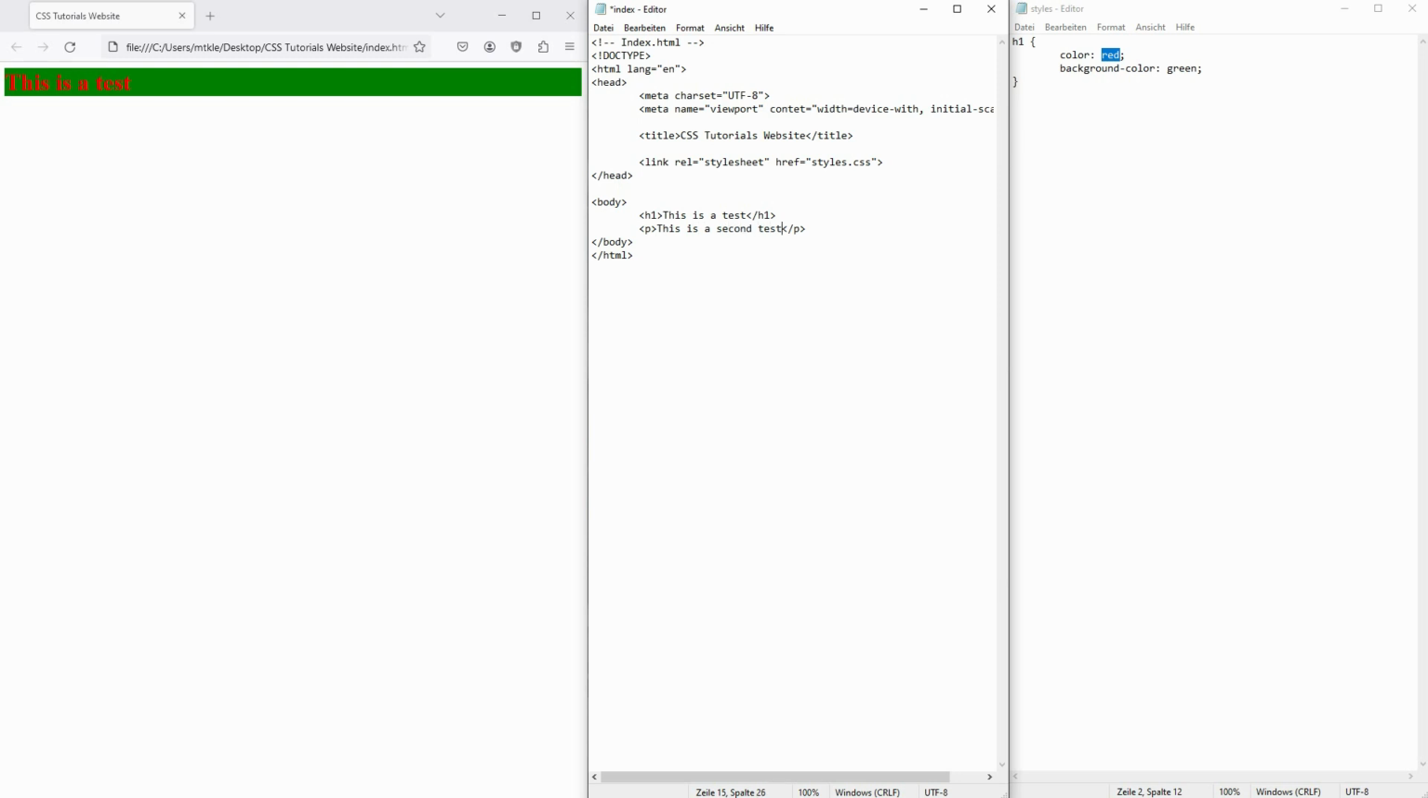Same goes for the background color, which would be another property. For the h1 selector, the value is green. Let us add a paragraph. This is a second test. It gets the default styling.